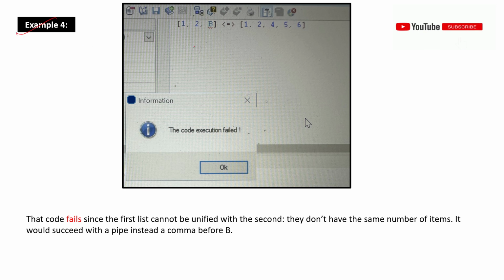Fourth example, we have 1, 2, B in the first list, and in the second list we have 1, 2, 4, 5, 6, and we have given a comma here. So it will fail. You can see when we executed this, the code failed. Here, comma B, we have given B, so that's why it failed: the number of items does not match the number of items in the second list. If you give a pipe here instead of a comma, it will execute successfully.